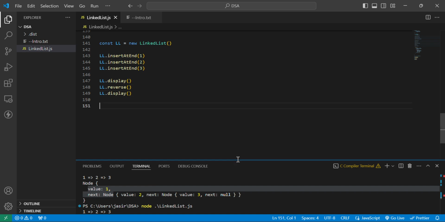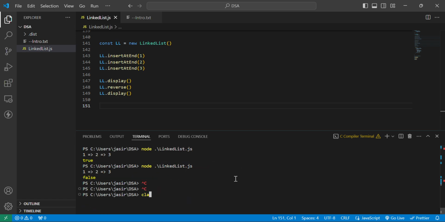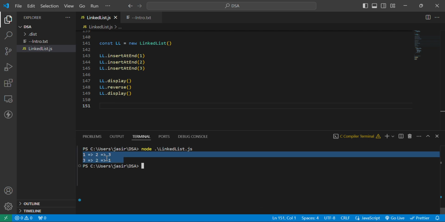ll stands for linked list, right? Clear. Okay, cool. It's working properly.